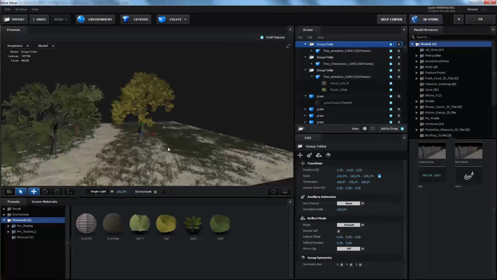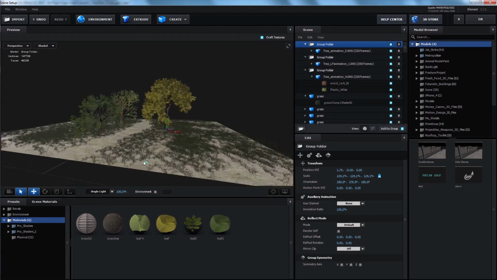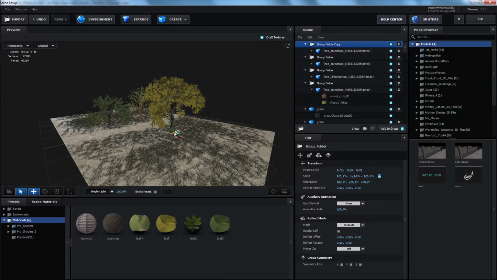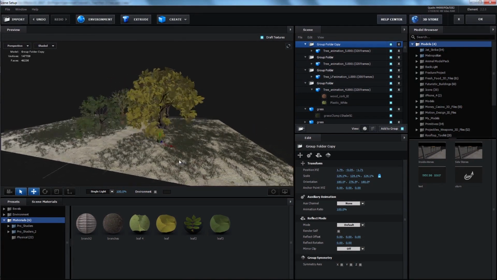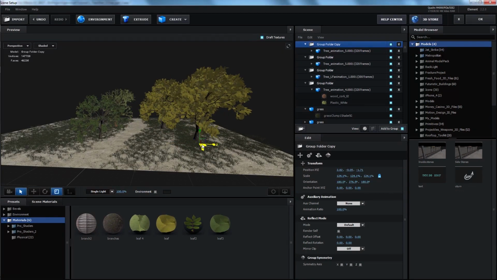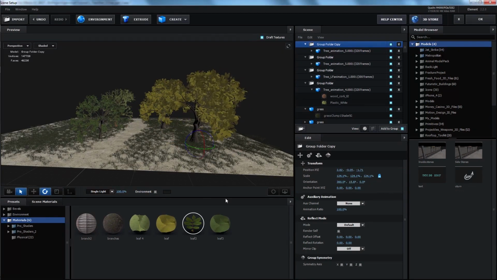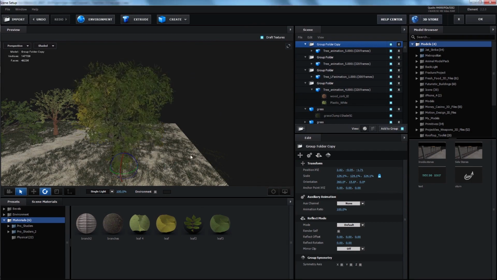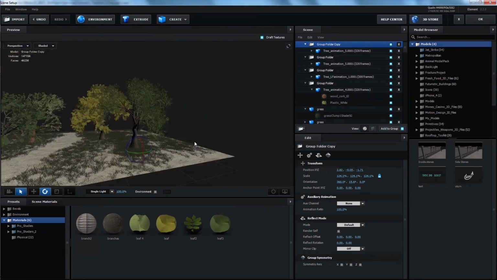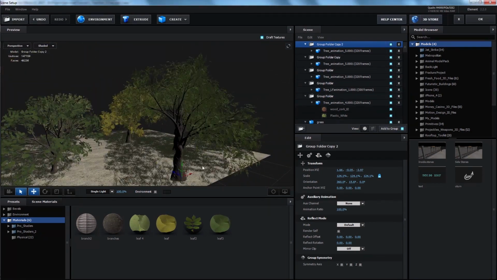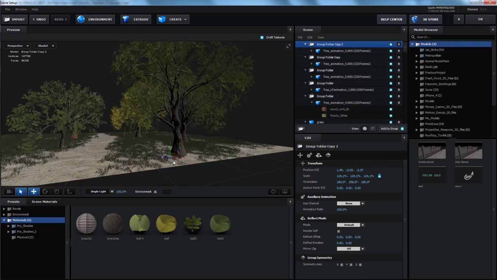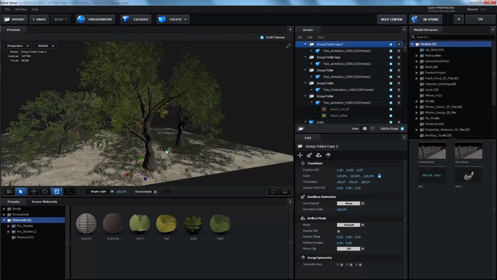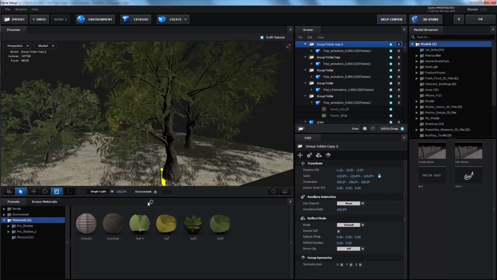To duplicate the tree, select the particular group folder, and press Alt key and move the model. You can rotate it to achieve the variation, and change the leaf texture. Again duplicate it and repeat the same process, but move the model carefully. When you duplicate a model, make sure you selected a group folder.